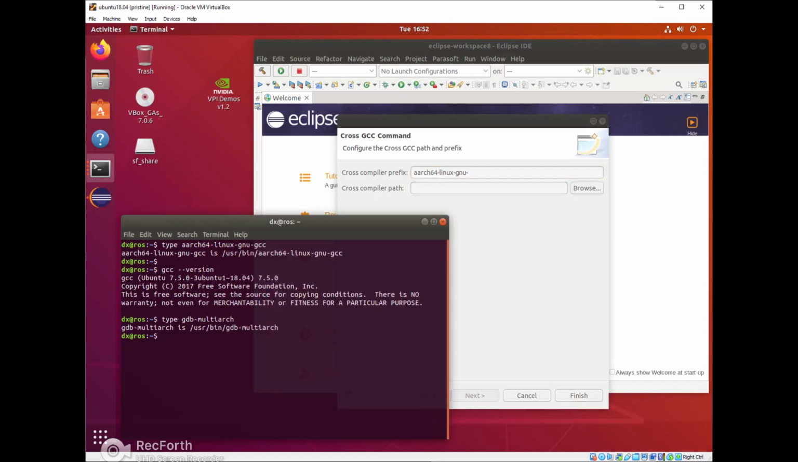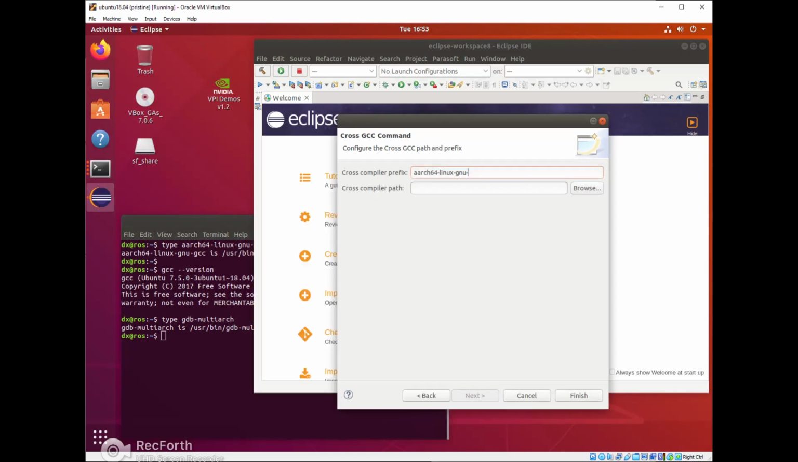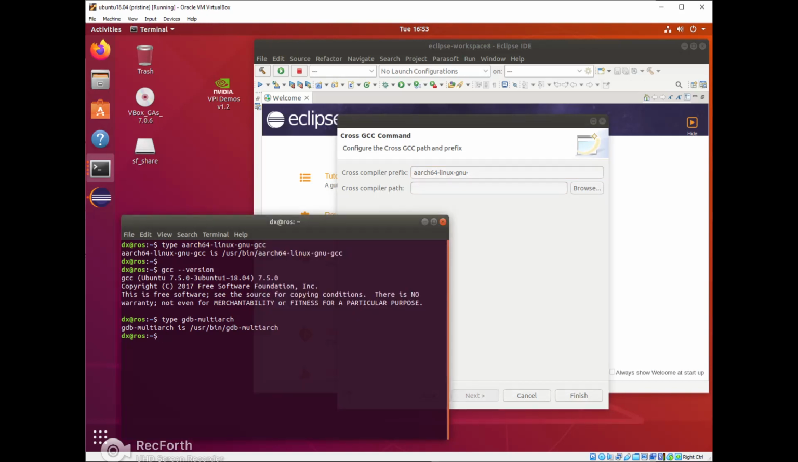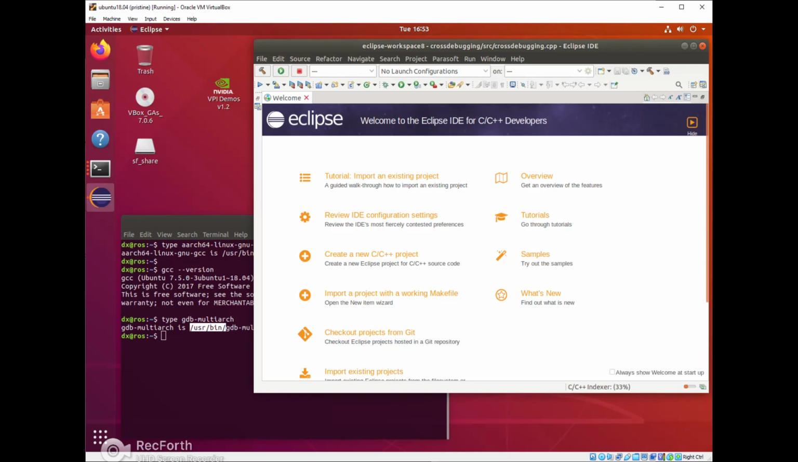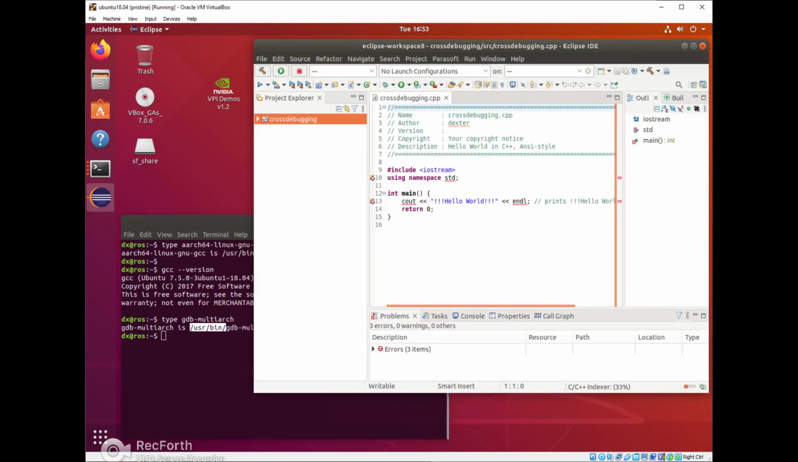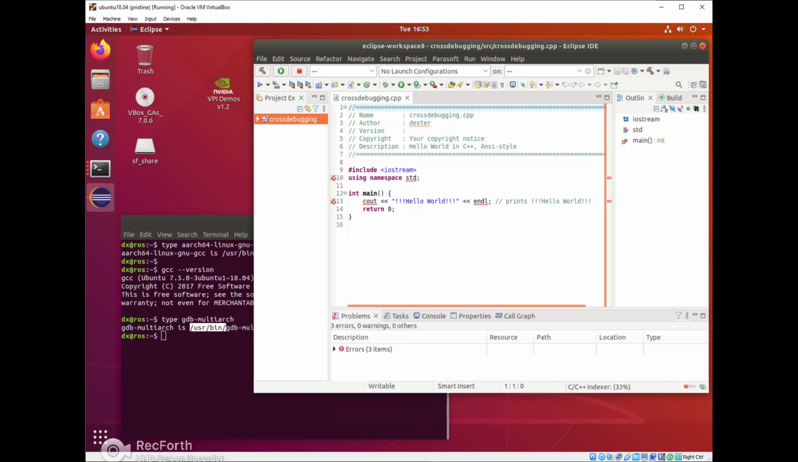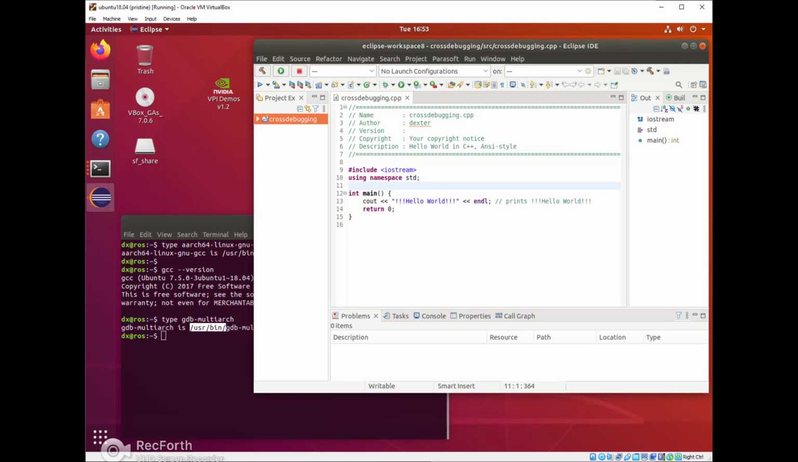So your case will be different, but just remember, you just have to subtract whatever is minus the GCC, and what is left is what you call the cross compiler prefix. And the cross compiler path, of course, is just usr/bin, as the cross compiler is located in that directory. And then click finish. Close this welcome page, and now we have this initial project created for us.